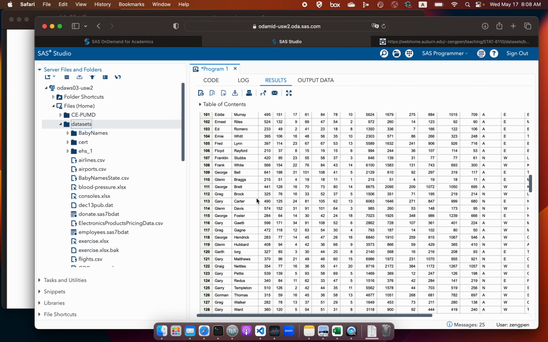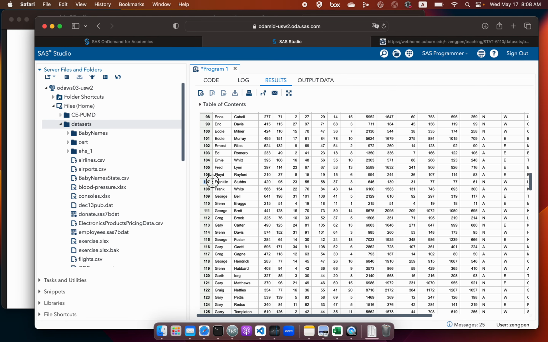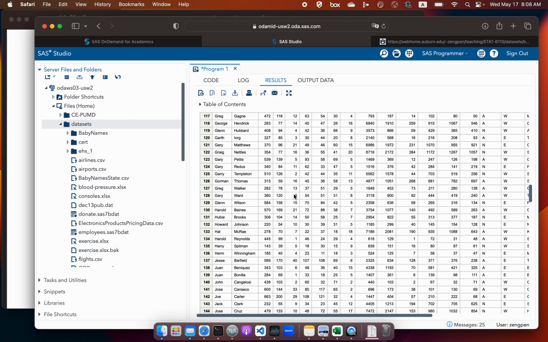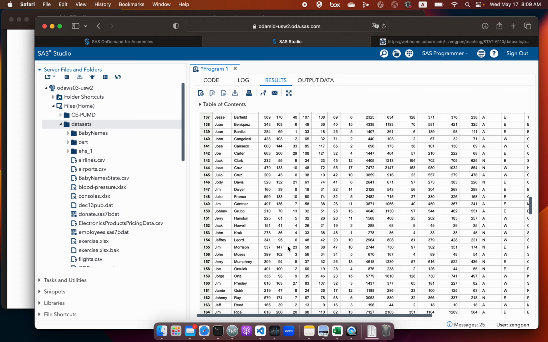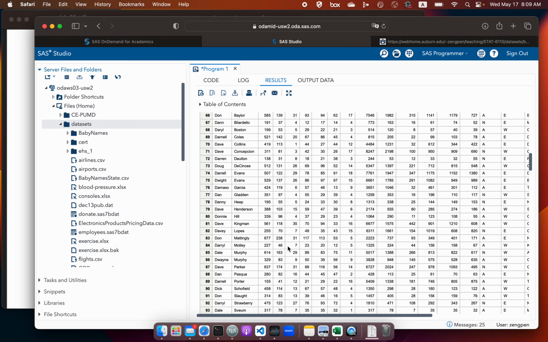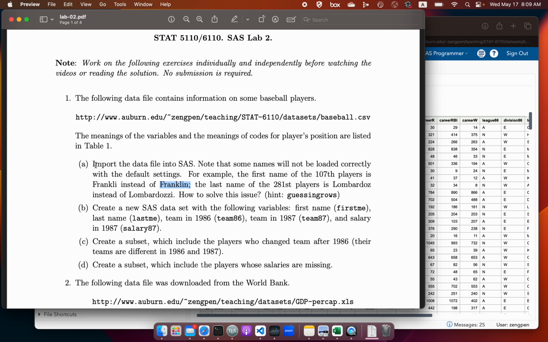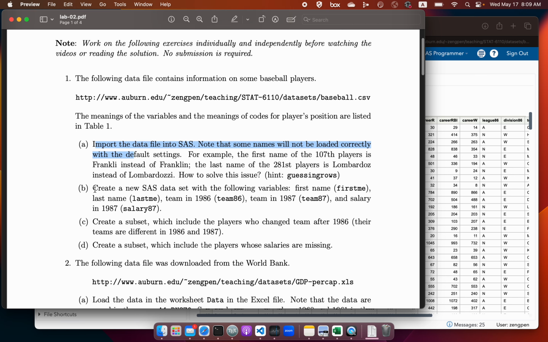Then we check that person 107. See, now we have Franklin. So now this should be fine. You can just randomly check some long names, right? If they load correctly, then it should be fine. So we loaded the data correctly. Next, create a new SAS dataset with the following variables. We have 1, 2, 3, 4, and 5 variables. Okay.